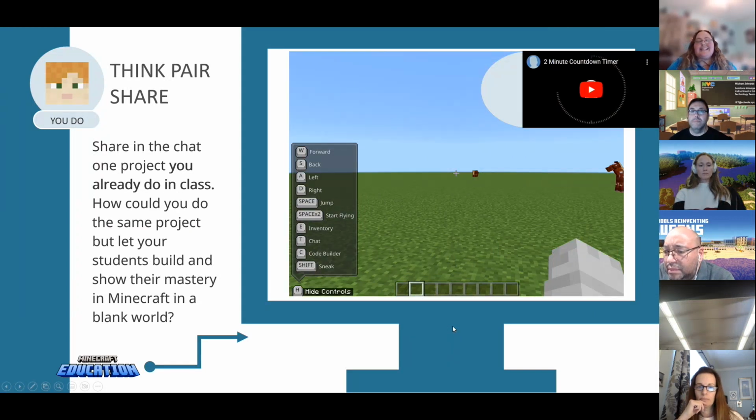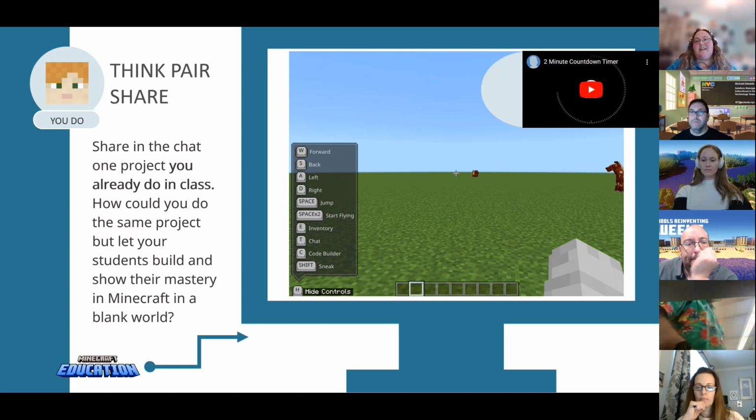So I want everybody to take a second and think about a project of some sort that you do in your classroom. How could you possibly take that lesson and have your students build something reflective of that lesson in Minecraft? So think about it, share something.